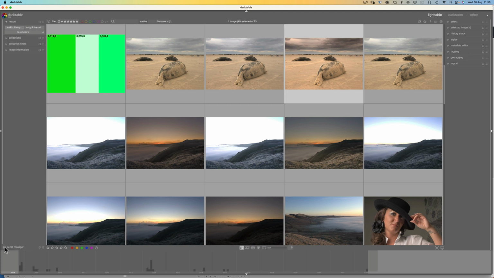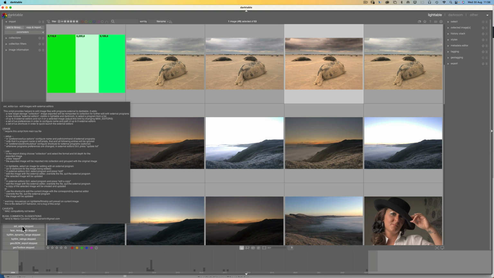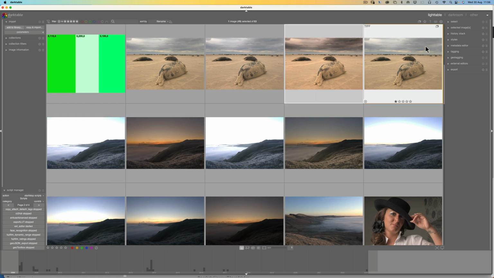So if we come now to open this again, here are the scripts that we've got installed, and you can see we're on page 1 of 4. I can never understand what half of these things do, but if we carry on going, we can see external editor or ext editor stopped. If we click on it, it started. Alrighty. And we will notice we've now got another tab in here called external editors, and we'll just open that, and you can see we've got nothing in there except this live button to update the list.